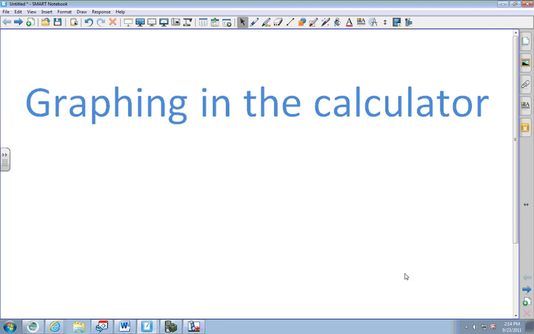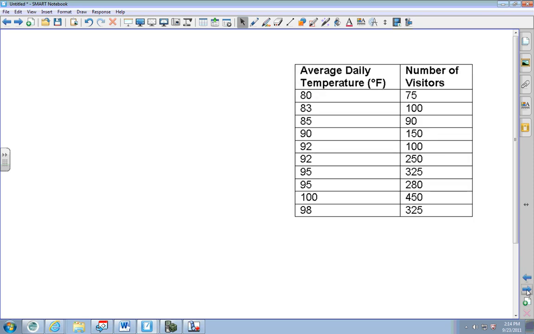This is going to be a video about graphing in the calculator. When we have two sets of data, like in this table, and we want to graph it, you can graph it by hand, but you can also graph it by using the graphing calculator.